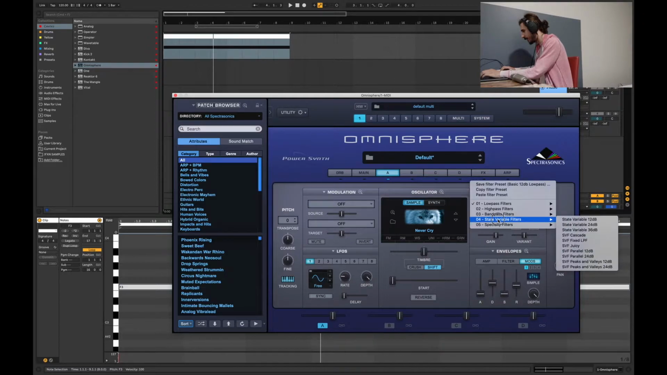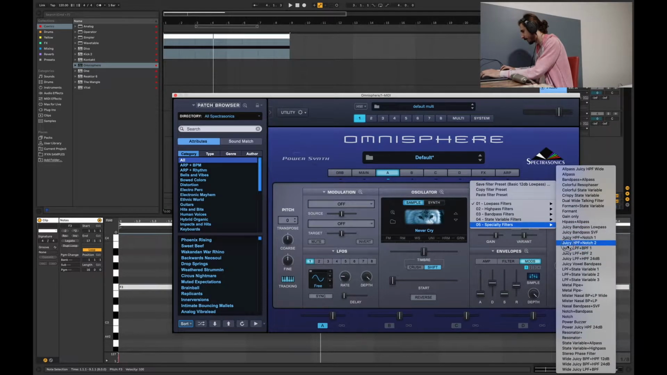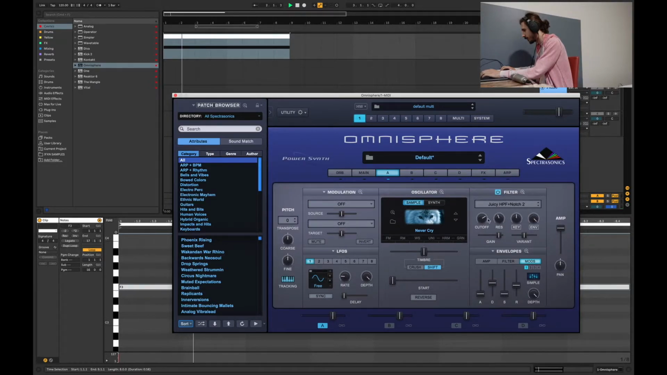Let's use some low pass, or maybe some space, or maybe some special filters. So could be this one. Yeah, I need to find some other filters. Yeah, this one sounds nice.